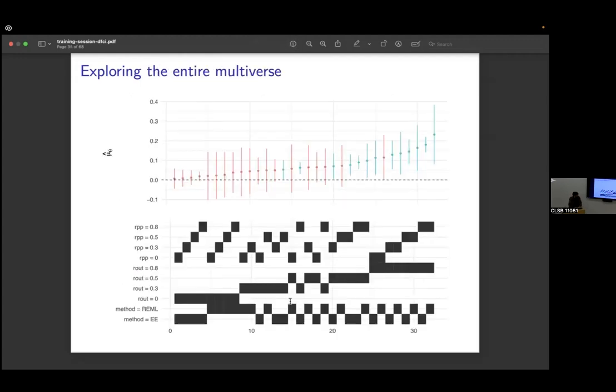Another possibility, a little more complicated but very useful, is the specification curve plot. In the top panel, we have the 32 meta-analyses, the 32 estimated effects sorted from the lowest to the highest, with the confidence interval of the estimation. On the bottom panel, we have all the conditions: the correlation between pre-post scores, the correlation between outcomes, and the two analysis models.